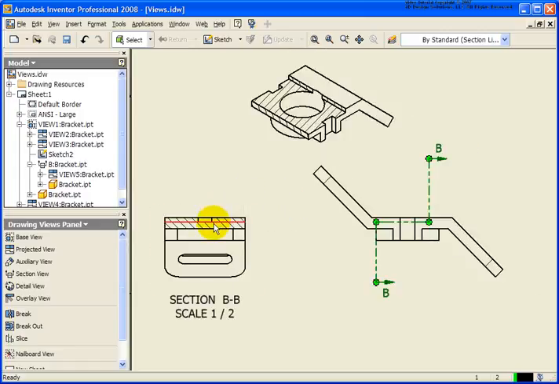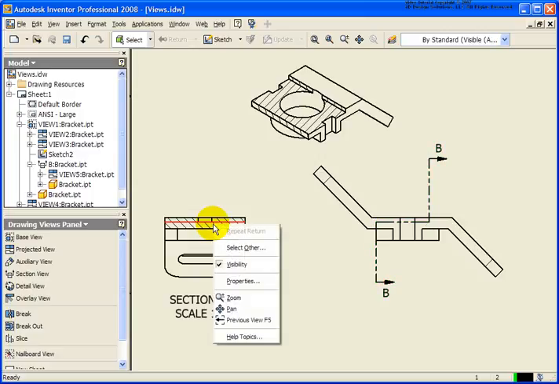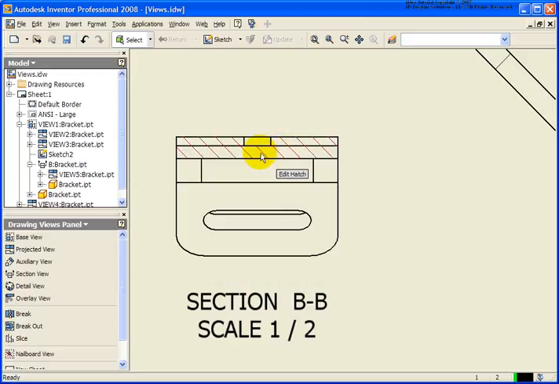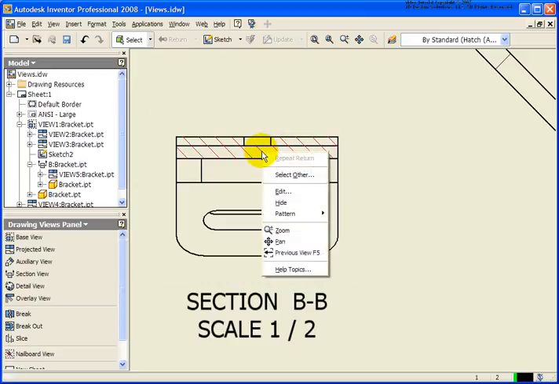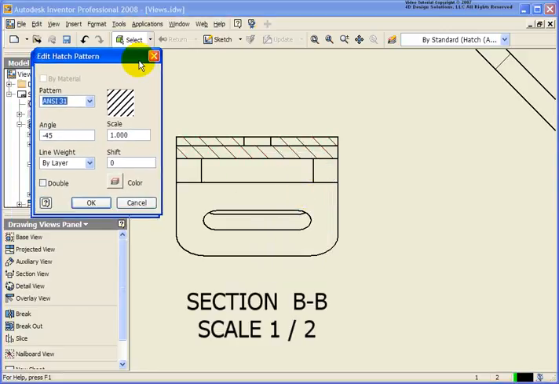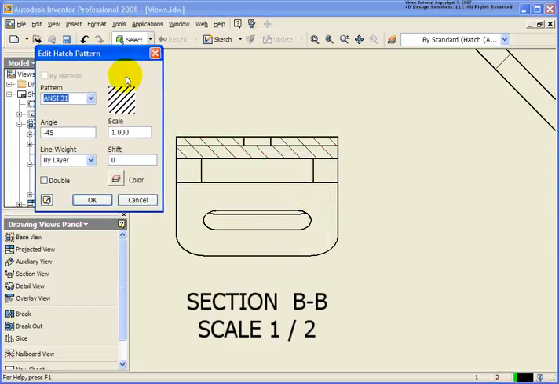So right now, it looks like it's an ANSI 31. If I want to change that, I'm going to just move my cursor over that cross section. Let's get a little bit tighter. You saw that I wasn't quite close enough when I right clicked. I'm going to edit the pattern, and the Edit Hatch dialog box appears. And if I want, I can simply select the specific ANSI standard that I want. But you'll notice by material is not available.